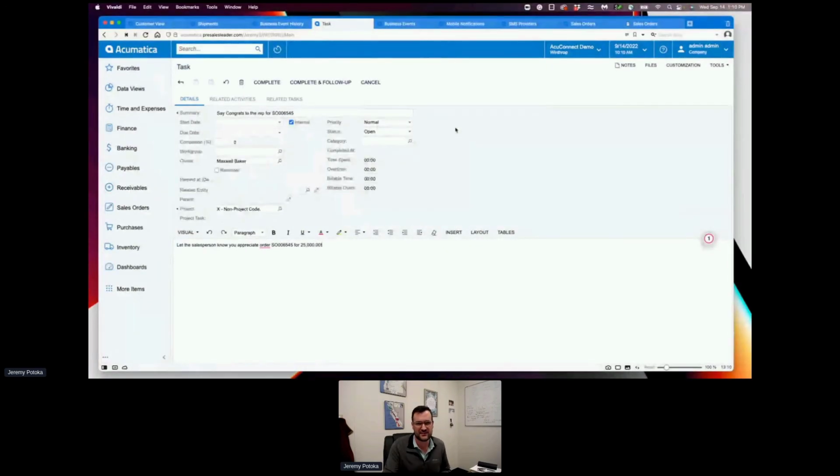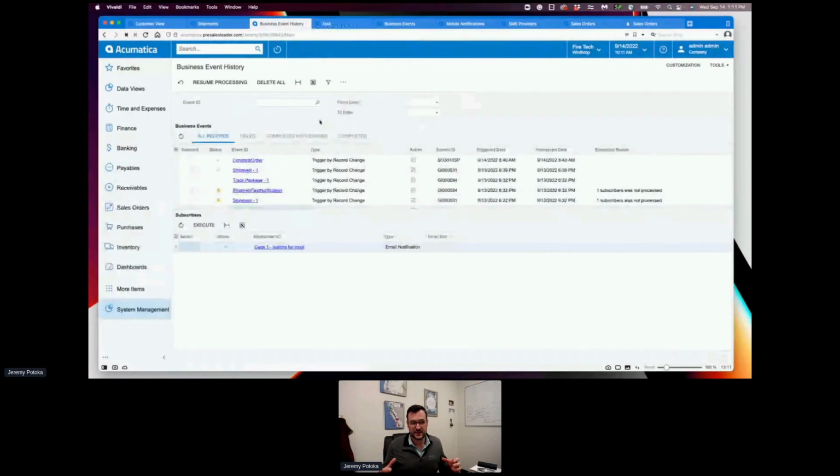There are oftentimes things in Acumatica where, if it's a very specific use case to your organization and Acumatica doesn't do that thing out of the box, a lot of times we can use business events to help automate that as much as possible without necessarily doing a full-blown customization. I do just want to show you this other screen here called Business Event History.